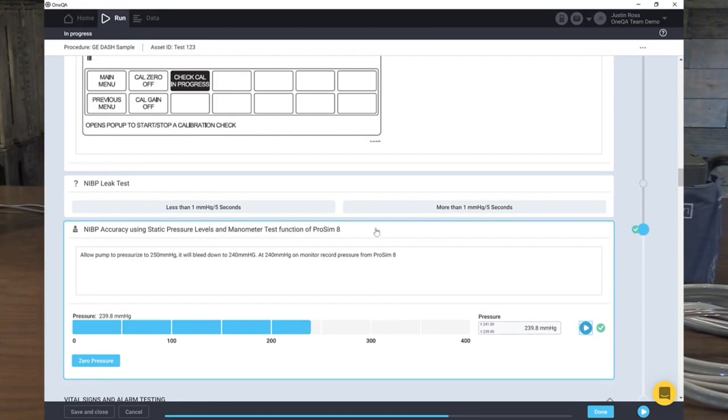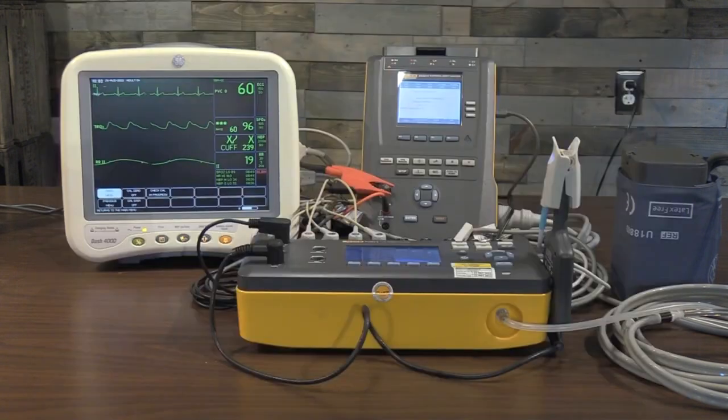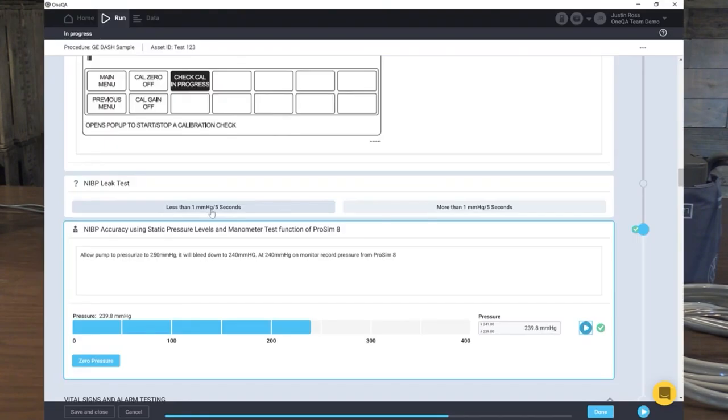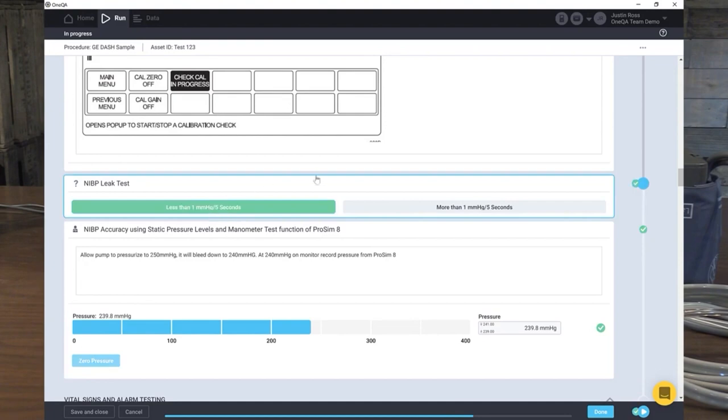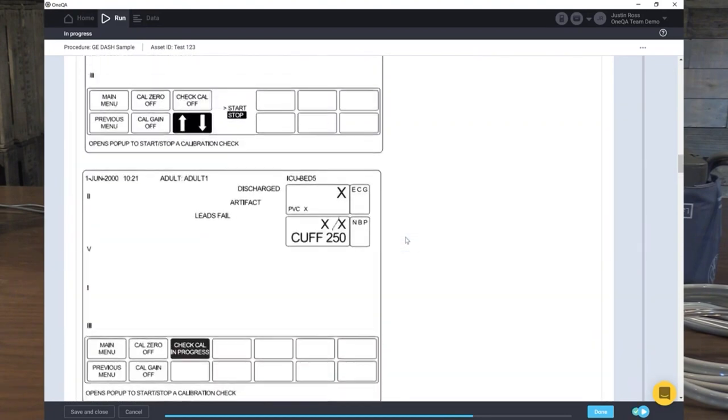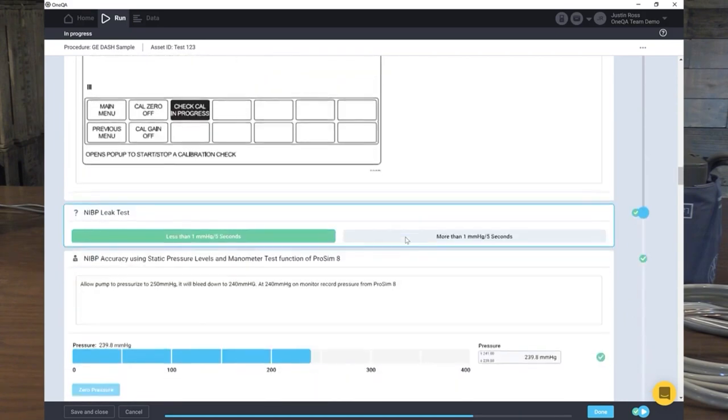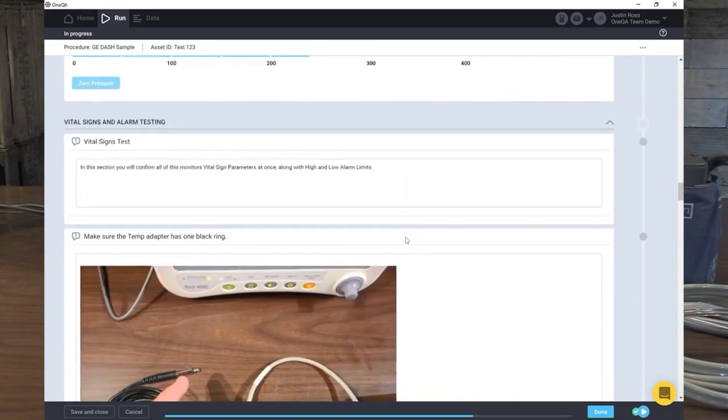Now the next thing he wants us to do is wait after we reach 240 and see if we're losing more than 1 millimeter mercury in 5 seconds. That pressure is holding pretty flat. So I'm going to say yes, we're losing less than 1 millimeter mercury in 5 seconds. Which is a pass, which means this test is done and this test is done. So we have our green lights on the right. So now let's move down to the next step.